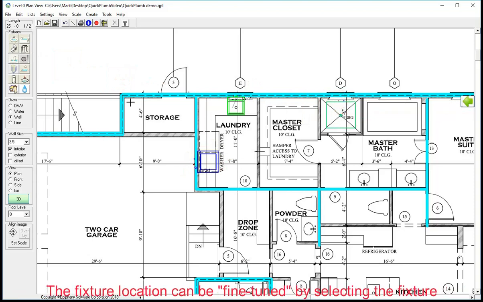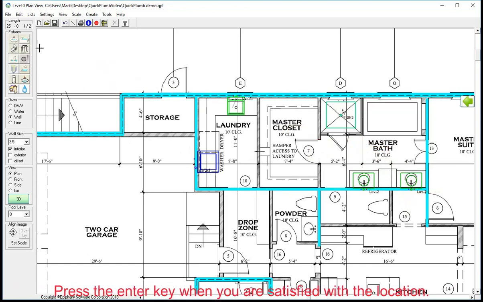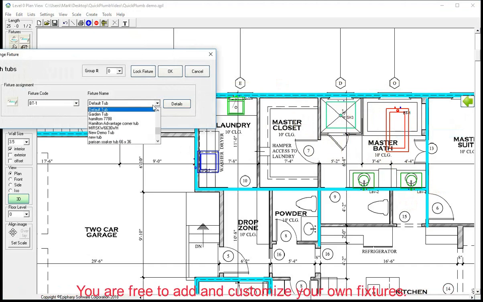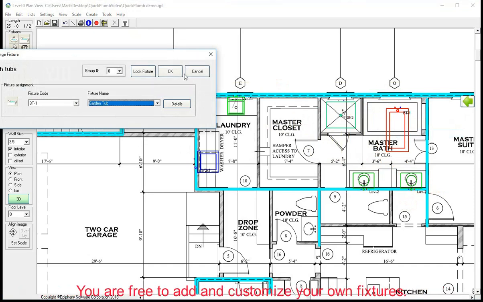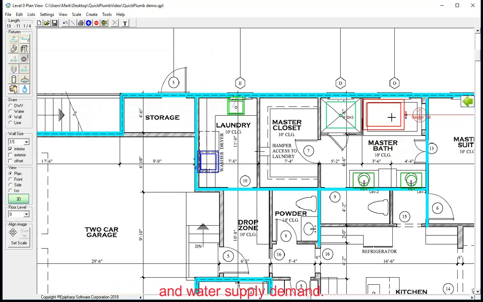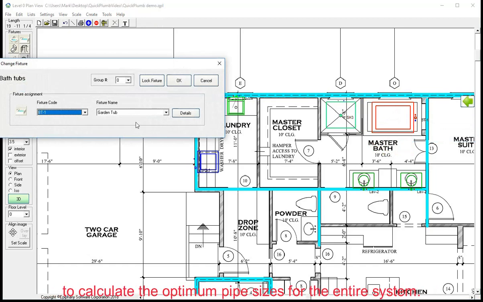If you want to reactivate the Snap To feature, you may delete the original fixture and drag a new one from the toolbar. The fixture location can be fine-tuned by selecting the fixture and using the arrow keys on the keyboard to move it. Each key press is a 1/4 inch unless the Shift key is pressed simultaneously. Press the Enter key when you are satisfied with the location. QuickPlumb includes some of the most common fixtures as examples. You are free to add and customize your own fixtures. Fixtures have various properties such as dimensions and water supply demand. QuickPlumb's pipe sizing feature uses the fixture demand data to calculate the optimum pipe sizes for the entire system.